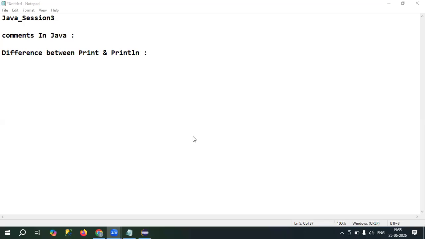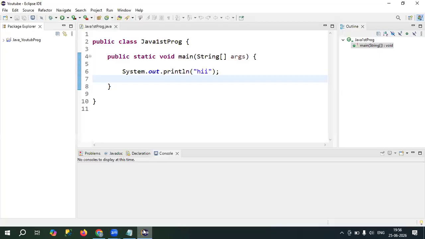Hello everyone. So in today's session we are going to start with the difference between print and println, and what the comments are that we use in Java. So let's start directly with the practical.